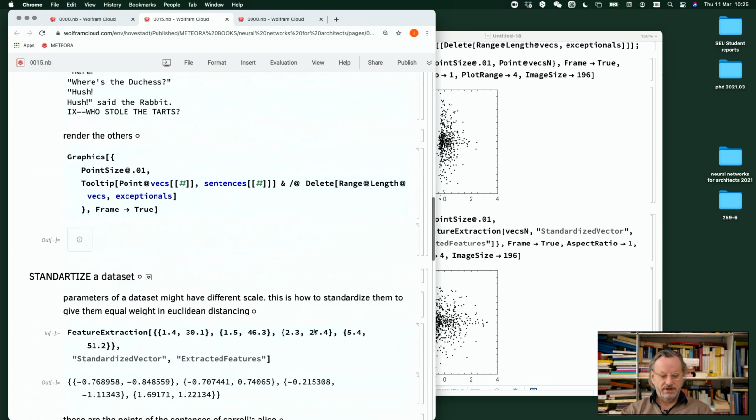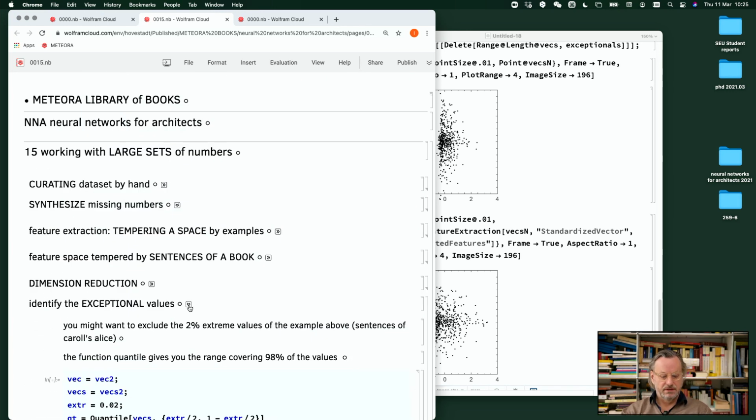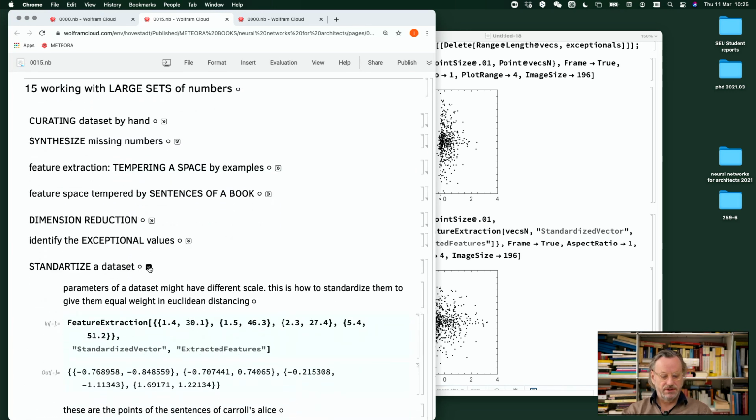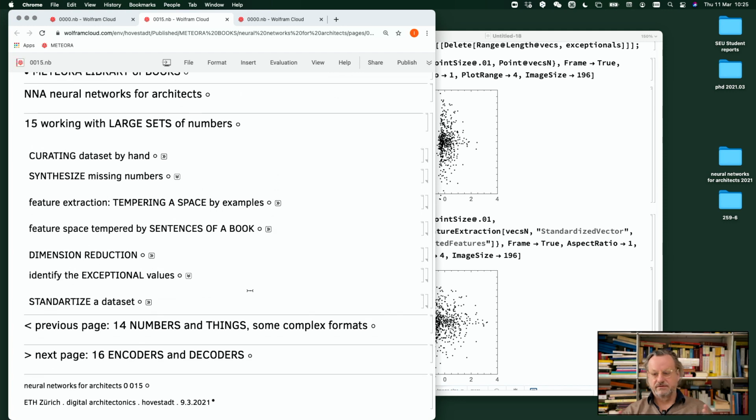Good. This is what I wanted to show. A sequence of episodes around huge data sets and how to manage things. Next will be on the technical implementations, the tools Mathematica provides for numbers and things.